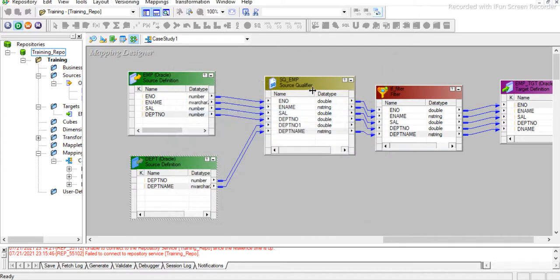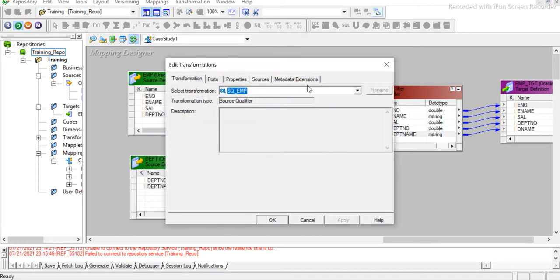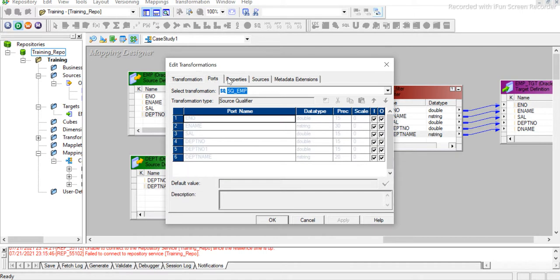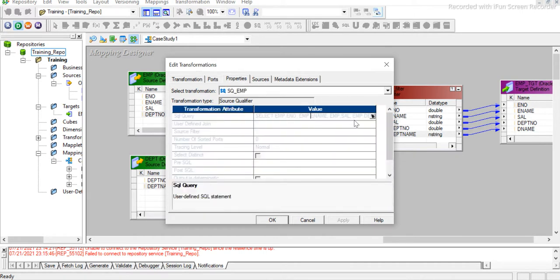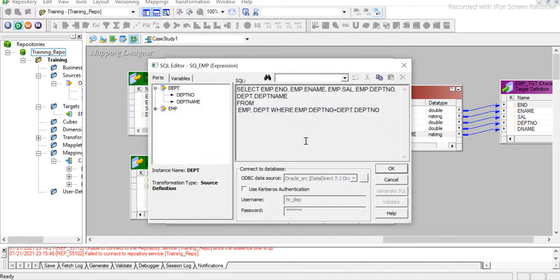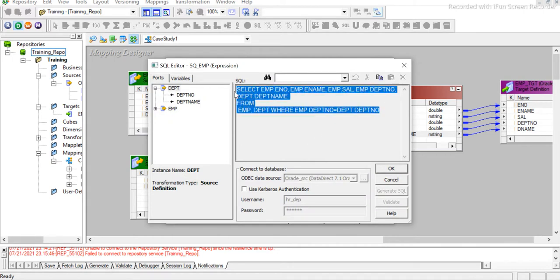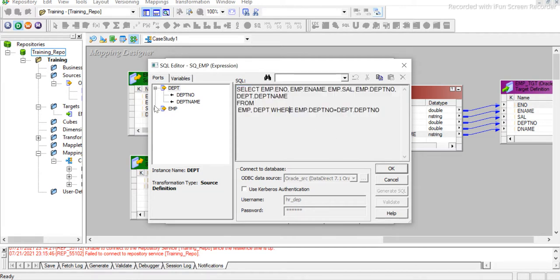Okay, so let's see what is configured here. The source qualifier of employee. I would like to see the query, right? So you see this is the SQL query. This will be automatically generated when you pull it and you say generate SQL, it will generate it. All right, and then you can validate. For now I have validated already here.